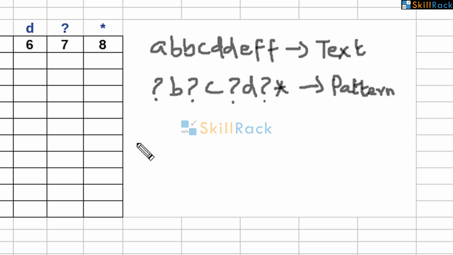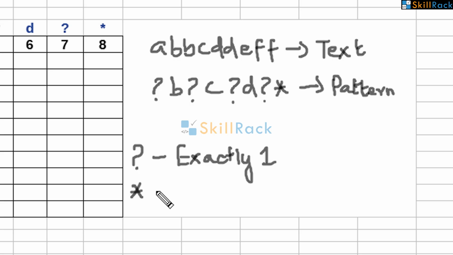What is a question mark? Question mark means it can match exactly one character. Asterisk, that is star, means it can match any number of characters, that is 0 to many, until any other question mark or other things come up.